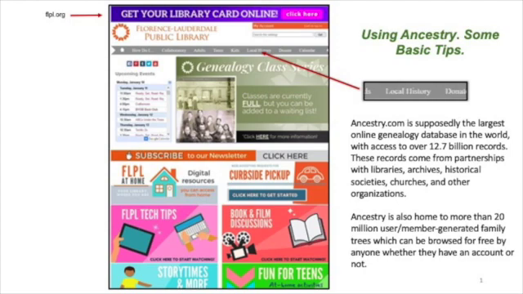Ancestry is also home to more than 20 million user or member-generated family trees, which can be browsed for free by anyone, whether they have a registered account or not. So you don't have to have a paid-up subscription to create a user family tree on Ancestry. And I'm going to show you mine in a minute.